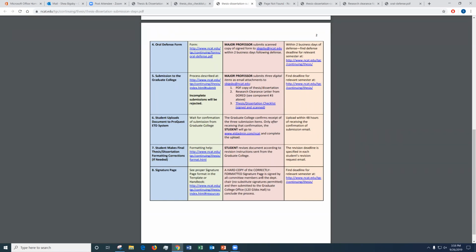And again, later in this presentation, you'll see what I'm referring to, but you may well know what this is already. It's a page in the document that has all committee members, as well as a place for the graduate dean to sign. And what you do is you have the correctly formatted version, a hard copy printed out and then signed by all committee members, as well as the department chair. And then it's submitted to the graduate college, the hard copy.